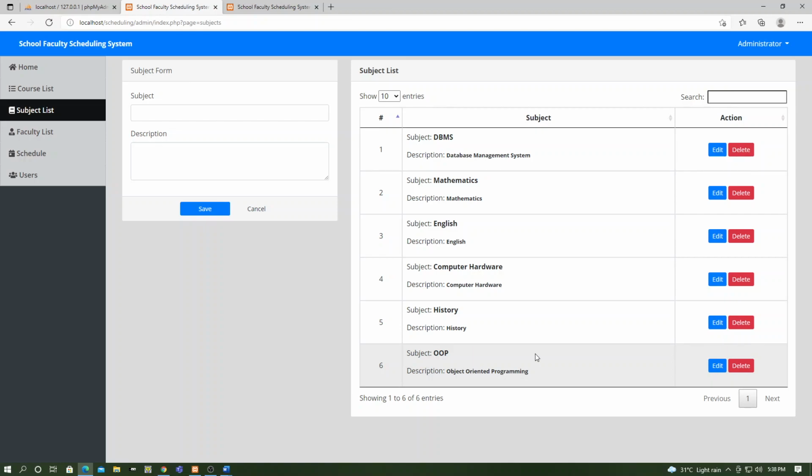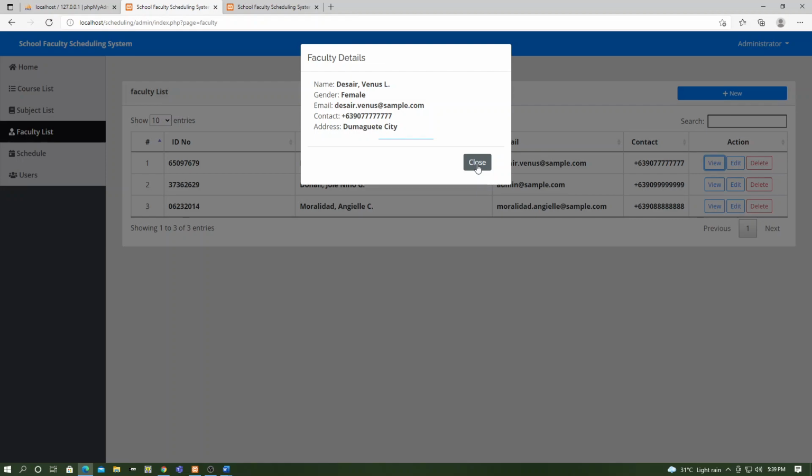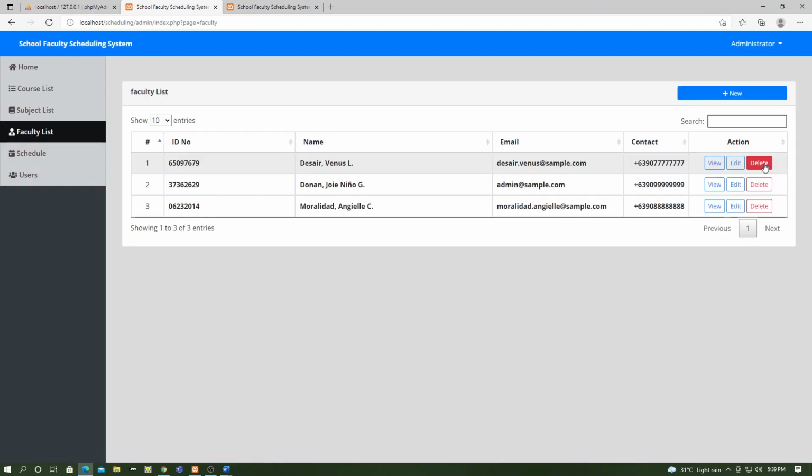Next is the faculty list, which is the page where the school management system users list and manage the school faculties. As you can see here, I have 3 entries, which is my team, Disaer Venus, yours truly, Don Anjuinino, and Moralidad Angeli. And also you can view, edit and delete these by the admin login credentials.